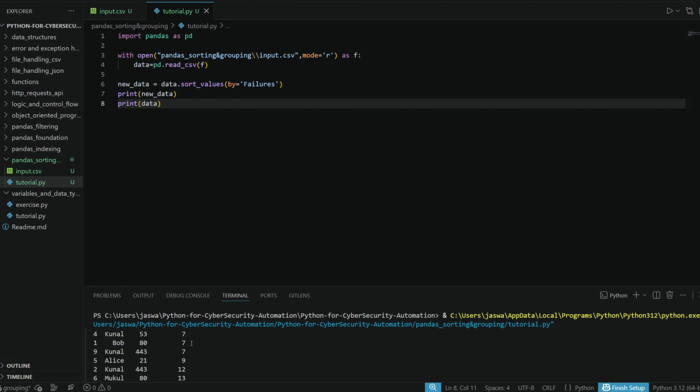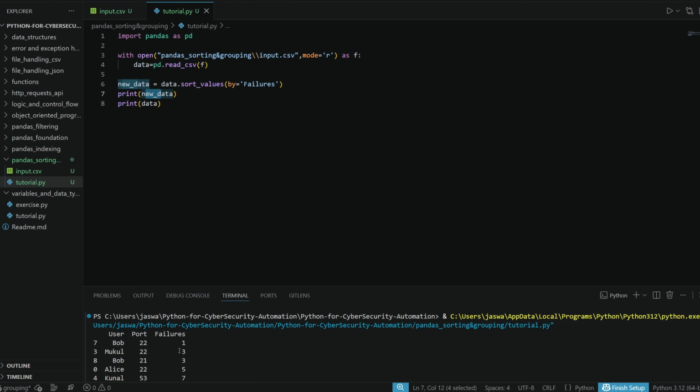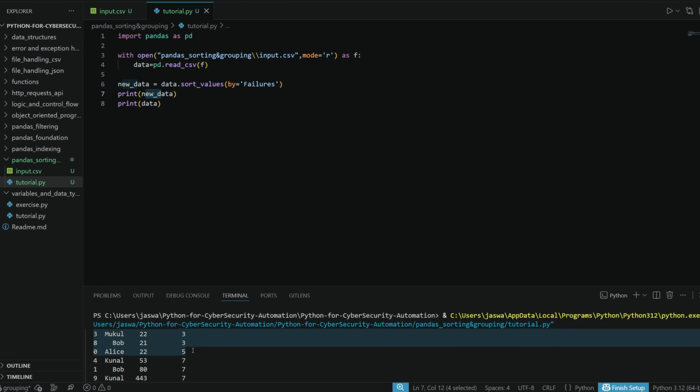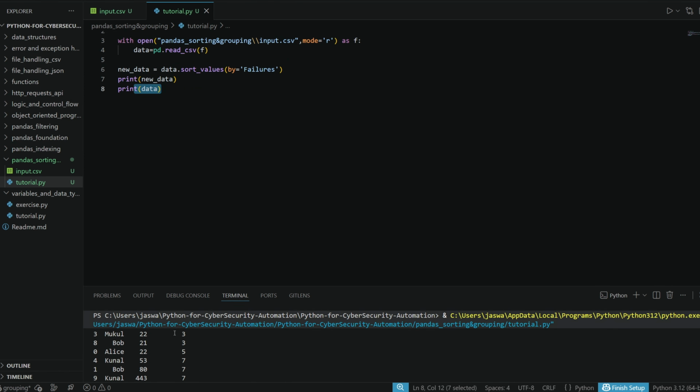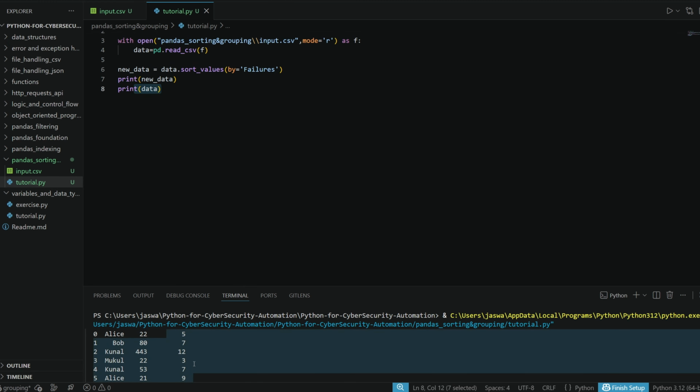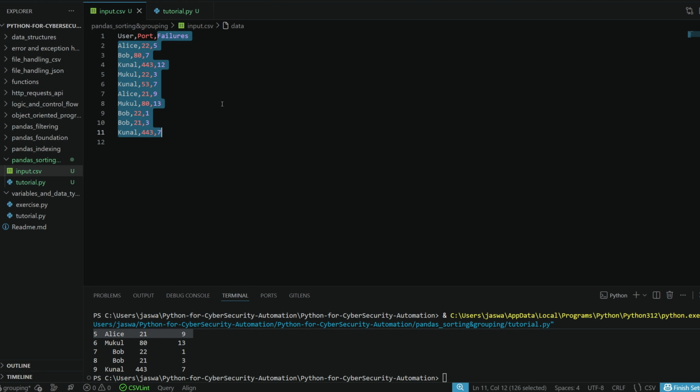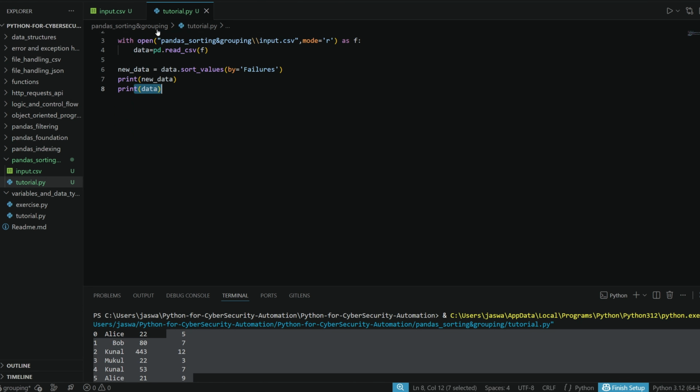So as you can see, first we had new data. So we have sorted it in ascending order by the failures. This confirms it. And for the data, you can see it remains original as we had here. So what it means is that if you use this function, it does not update the data frame. It only stores this value inside a new data frame or returns that.